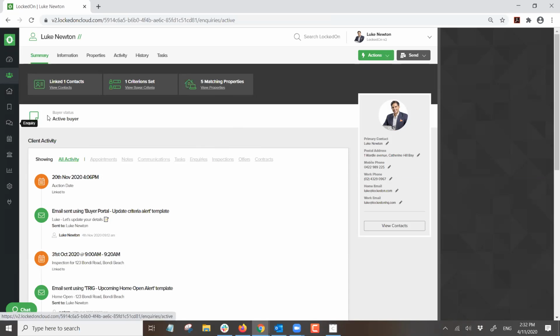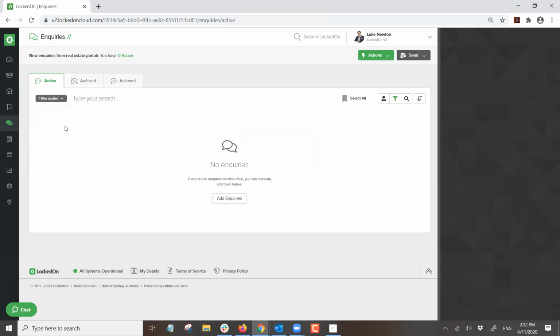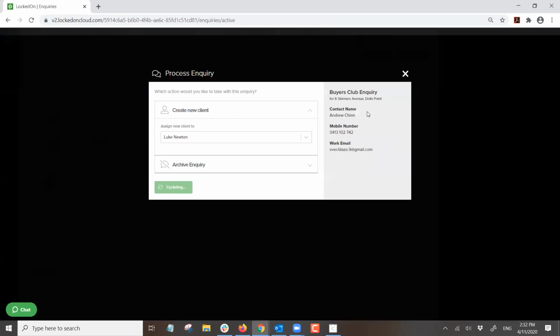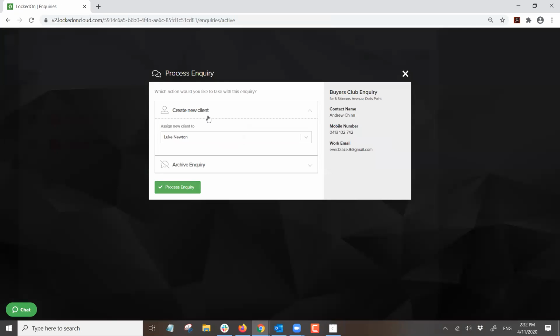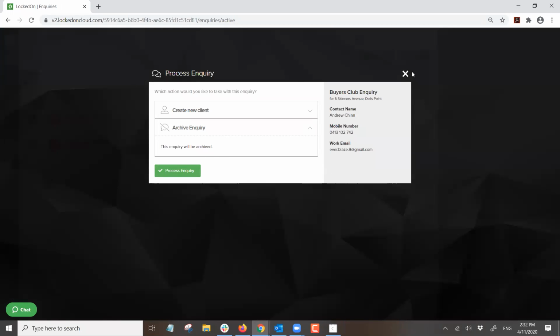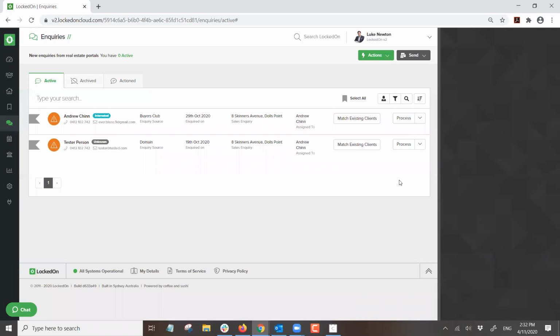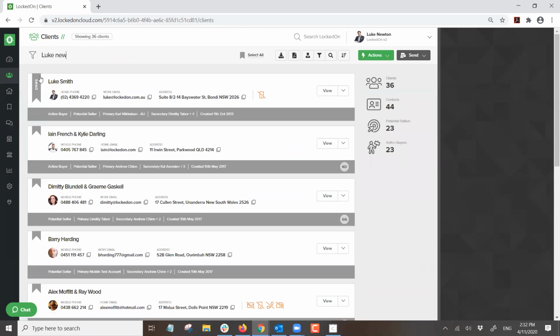Now, if you are capturing inquiries into the system, they'll sit here and you need to process them. And processing just means you've called them, you've qualified them, you want to create them as a new client. If you don't want to create them as a new client, like it's a fake name, fake number, you can archive it and then process, and that will kind of delete it, but it's still saved against the property. Now let's pretend we've processed me and I'm in the system.